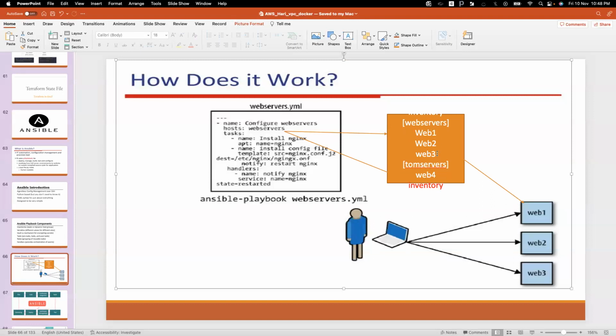In the web servers group, we have web 1, web 2, and web 3 servers. So whatever the playbook runs, it runs only on web 1, web 2, and web 3.